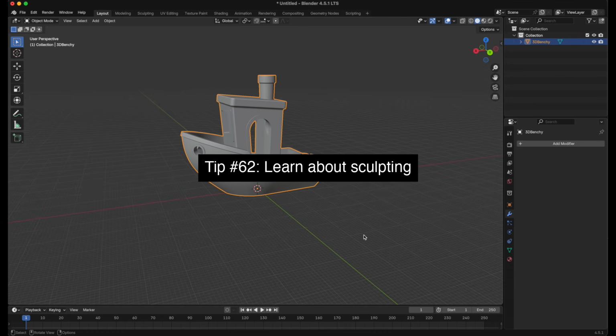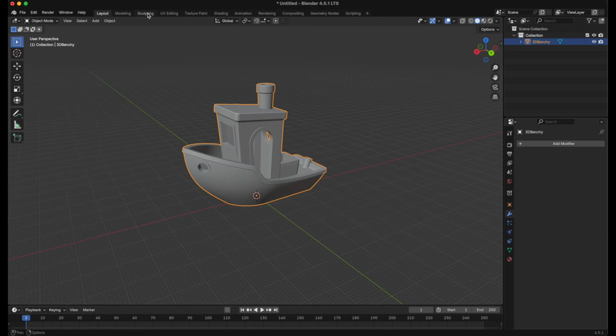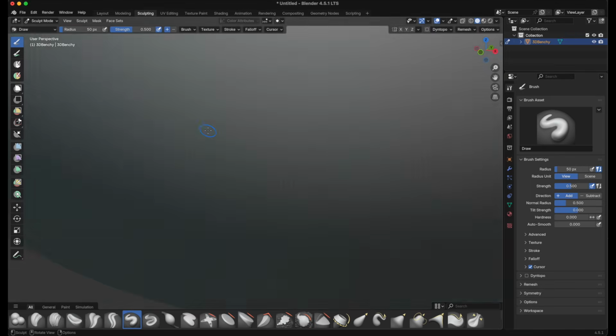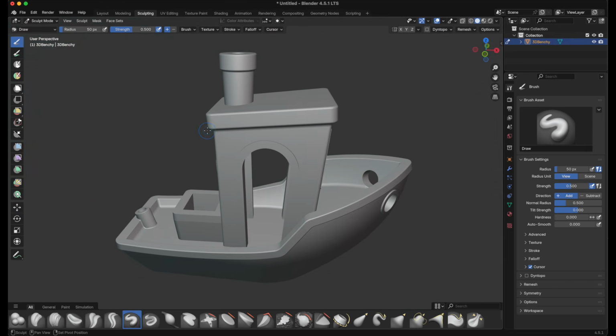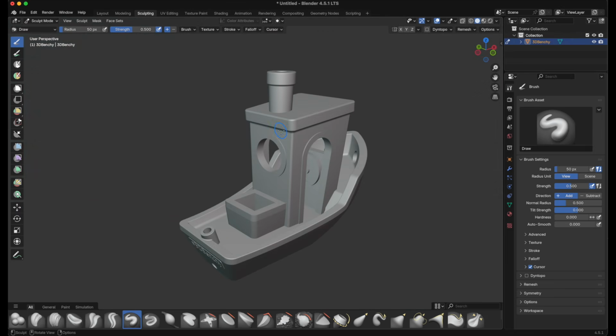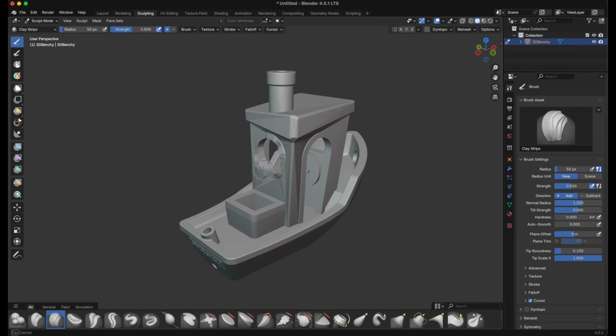Tip number 62. Understand how to use sculpting. Go to Sculpting right here, and let's say we want to modify our Benchy here. Here are some of the basic tools. You can find the tools for sculpting down here. For example, here is the Clay Strips tool. Just simply click and drag to modify the shape. Now you'll notice it is not doing at all what we want, and that takes us to the next tip.